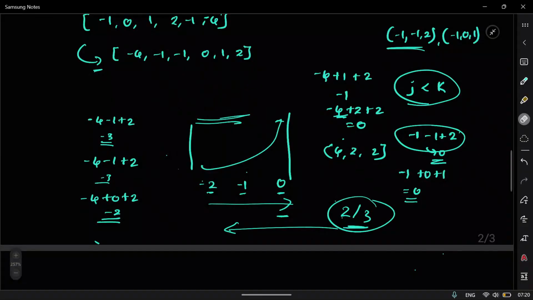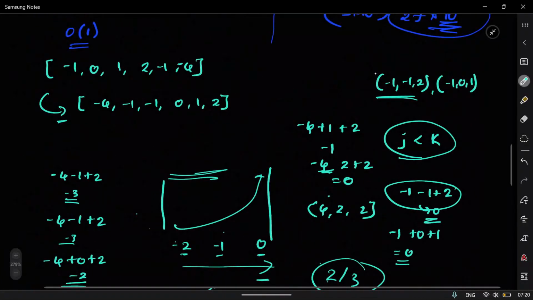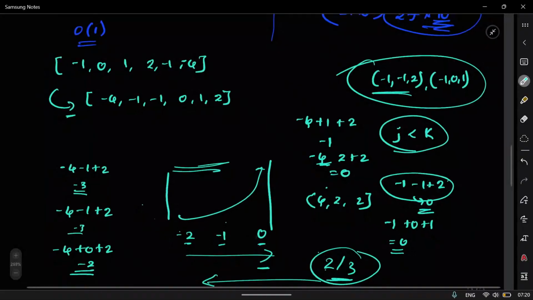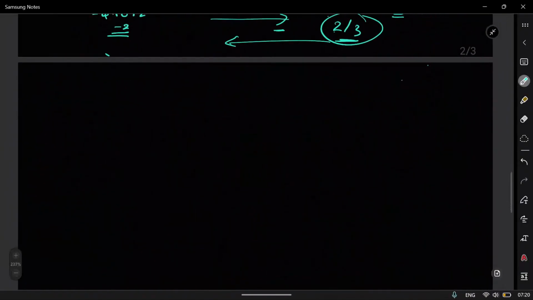And at the end we are left with these two triplets, which are the only valid triplets. Therefore we are done with this. And let's quickly code this approach.